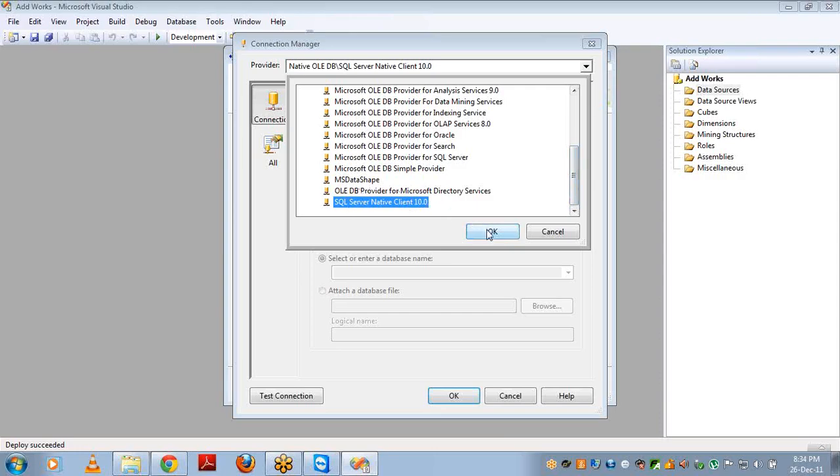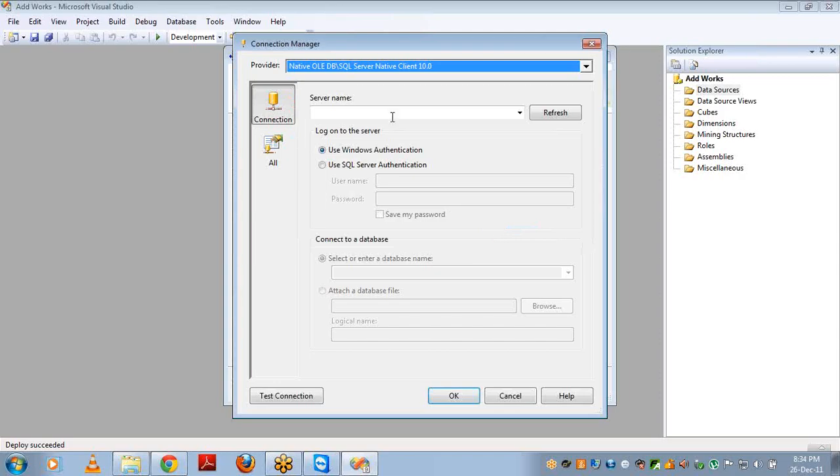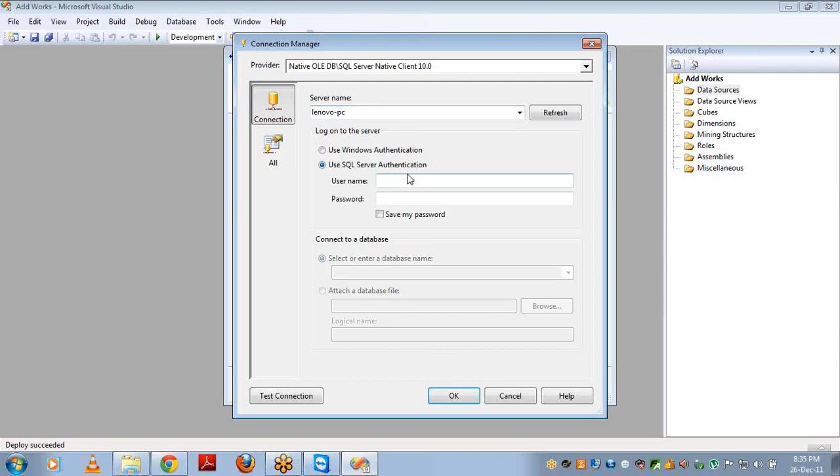But now we are going to work on a SQL Server database. That's why I selected SQL Server Native Client 10.0. And here you have to give the server in which your data warehouse is. For me, my data warehouse is in my local machine, that is Lenovo-PC. And you have to provide your authentication mode, whether it's Windows authentication or SQL Server authentication. If it is SQL Server authentication, you have to provide the ID and password here. My machine has Windows authentication, so I'm selecting Windows authentication here.